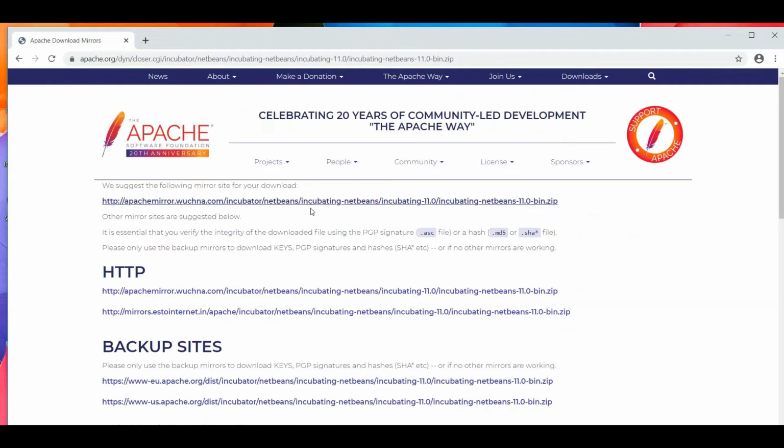It is redirecting me to another page. Here they suggest the following mirror site for your download, so I am going to click this first link. Okay, it has now started downloading. It will take 2-3 minutes to download this file. Once the download is completed, press the up arrow.